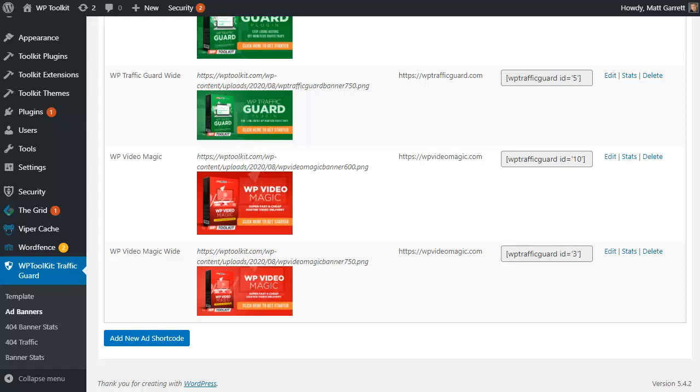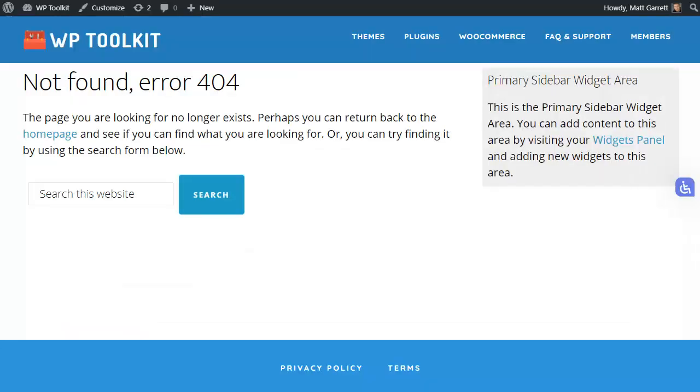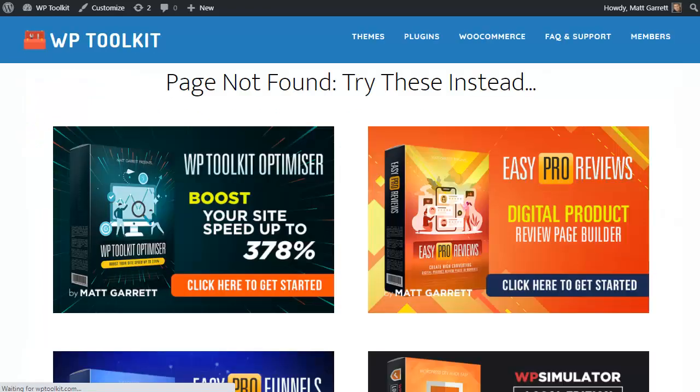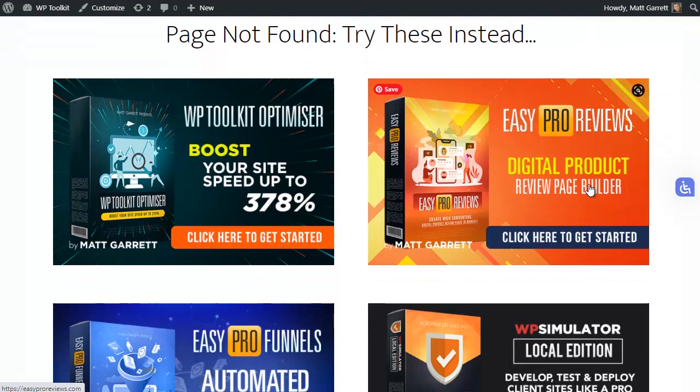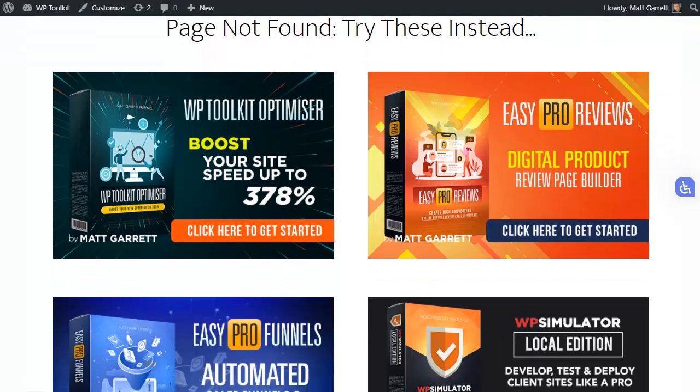Let's have a look at it in action. So we're back on the default 404 error page we saw earlier, and I'm simply going to hit Control F5 to refresh the page. And now you have a selection of banner ads appearing to give visitors who end up on the 404 error page something to click on, something that's actually going to get you an opt-in or sale, putting more profits in your pocket, and all from traffic that was previously just lost or wasted.